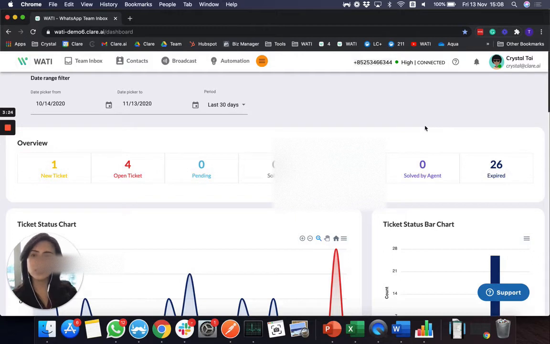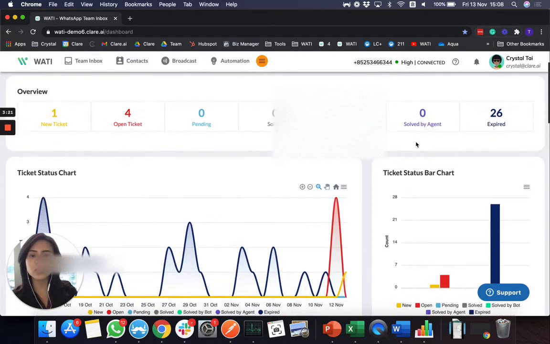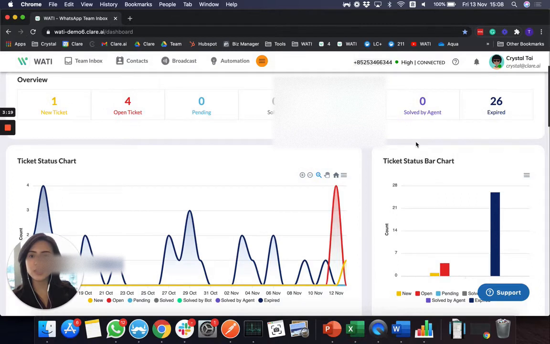So let's look into the dashboard. Here is a very clean, real-time dashboard. On the left-hand side, you will see the new tickets, which are the incoming messages that you receive. Pending and solved, you can mark in the team inbox to change the status of the ticket. And you will see solved by bot or agents, so you can actually set up a bot in automation. And by agents, that means the chat is solved by a real human. Expired chat means it passed the 24-hour session set by WhatsApp.